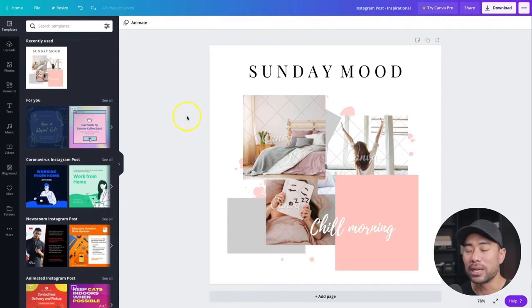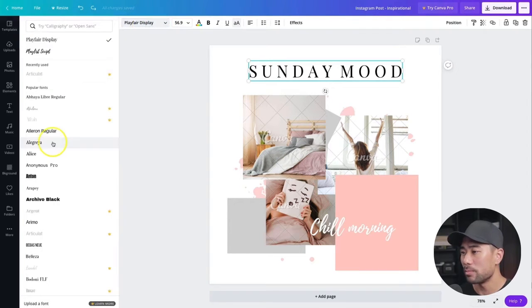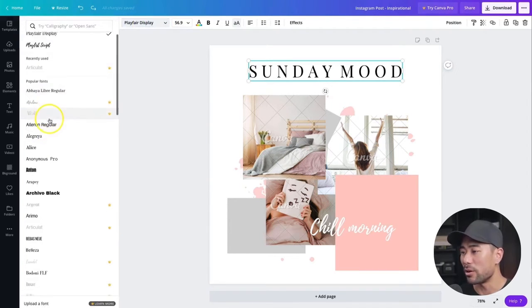With the interface now explained, I'm going to go through how to actually edit this template right here, add your own images, text, elements, and things such as that. So first things first, what you can do is edit the existing text on this template. If you click once, you're given more options in terms of the font style. At the moment, it's using Playfair Display, but by clicking it, you're given more font options.